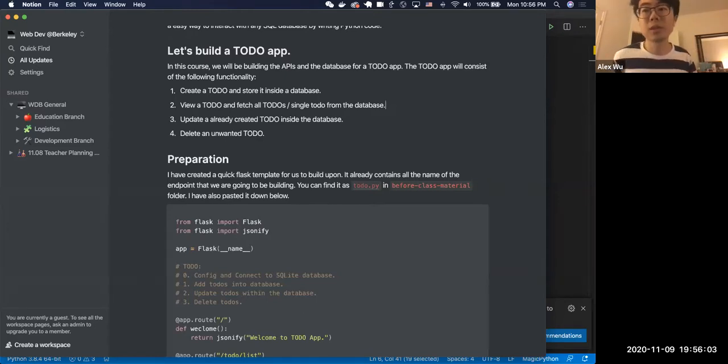And the third functionality that we need is a way for the user to update their already created to-do. Say they want to buy milk in the morning and they decide not to buy it during the afternoon, they can just change it to, I don't know, buy spaghetti, for example, or buy pasta. So that's the update functionality.